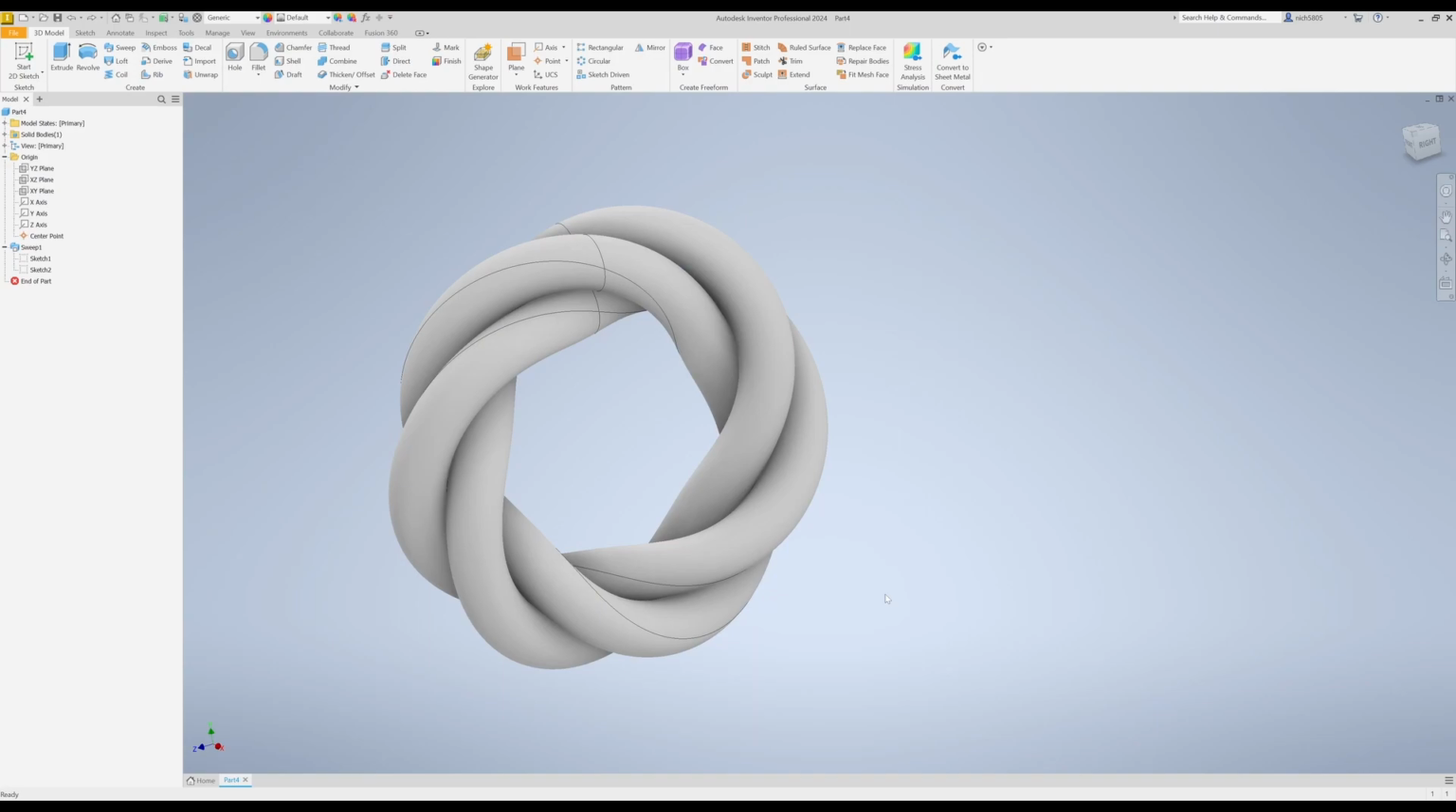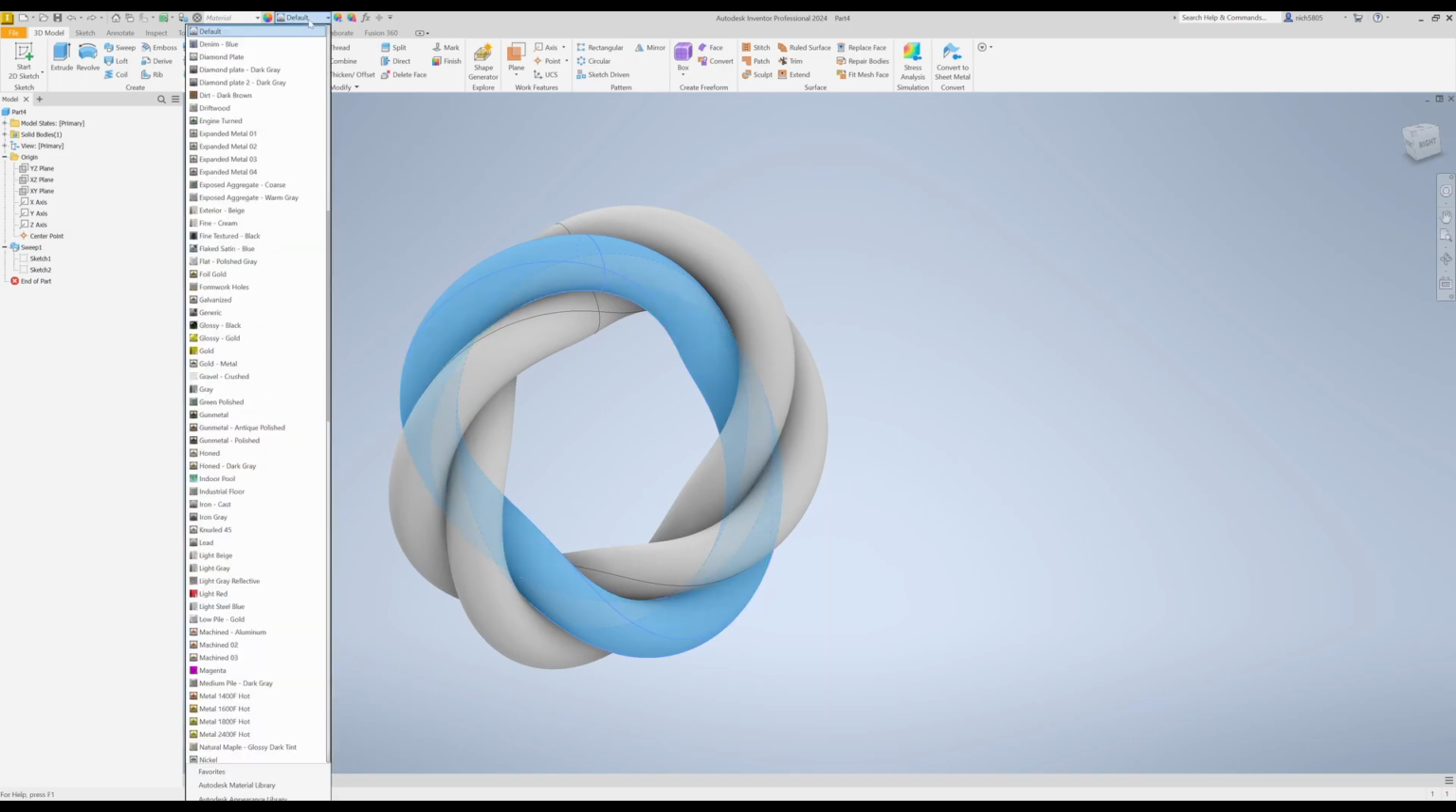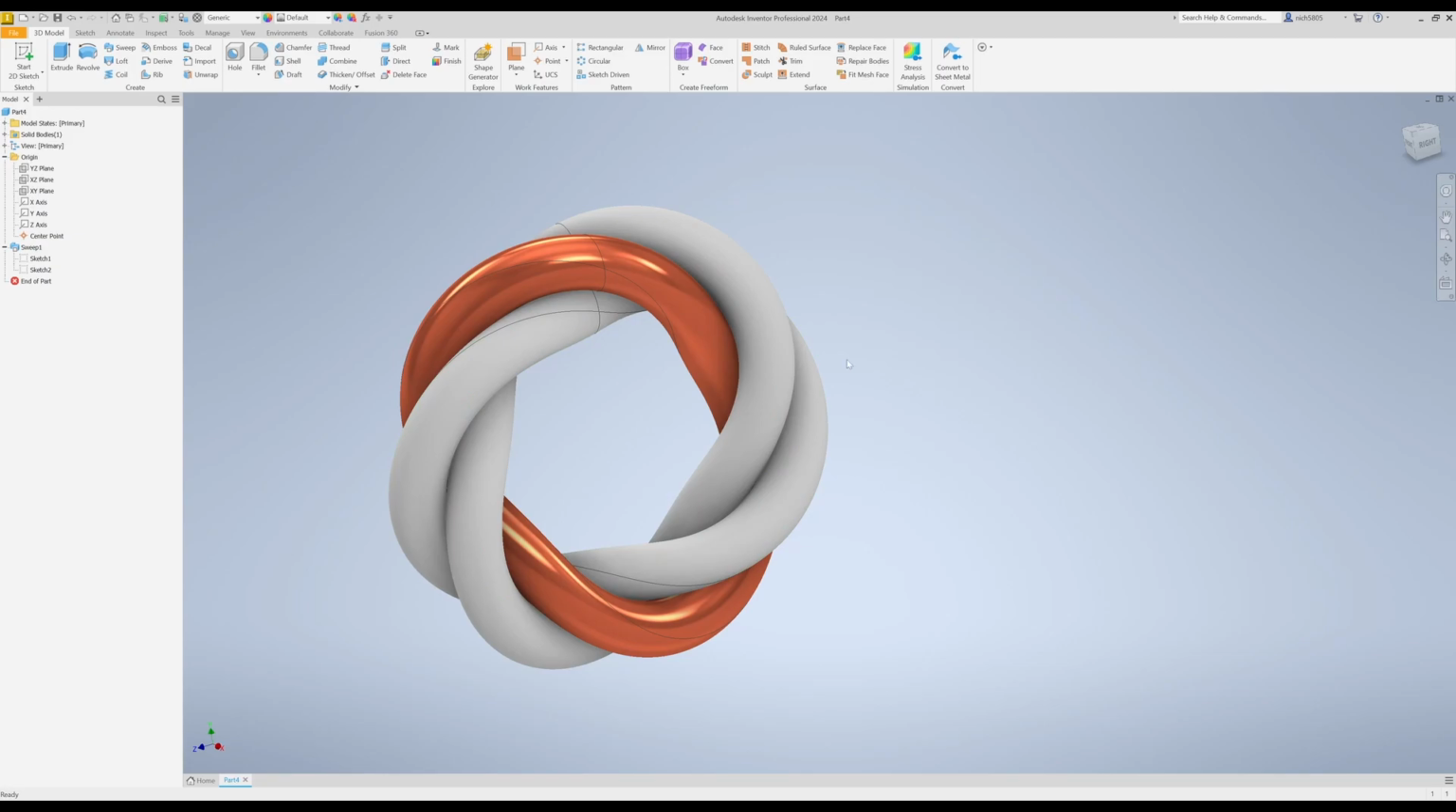Now, one last thing that I'd like to cover is how I add materials to these objects for my thumbnails. I'm going to click on one of these strands right here, and hold Control to select both of them. And then I'm going to come up to the top right here where it says default. I'm going to scroll through and kind of find one that looks good to me. I'm going to go with metal 1400F hot down here. Click on that, and as you can see, it changed that material.